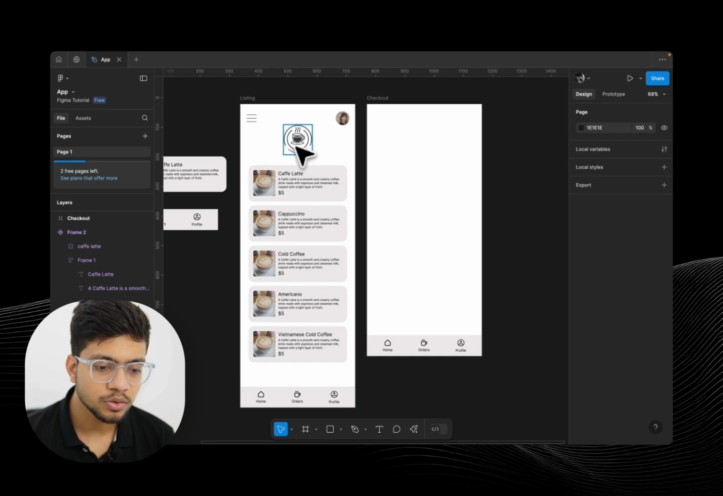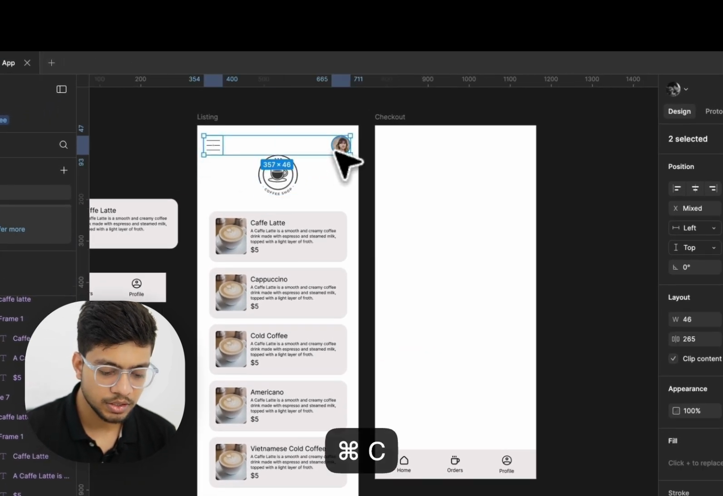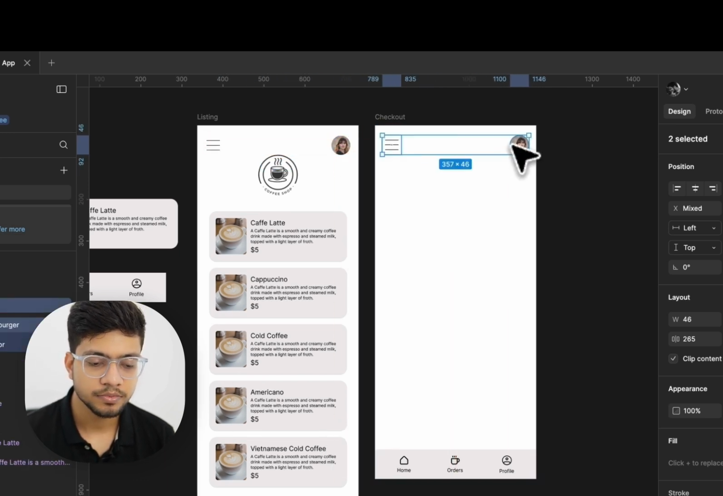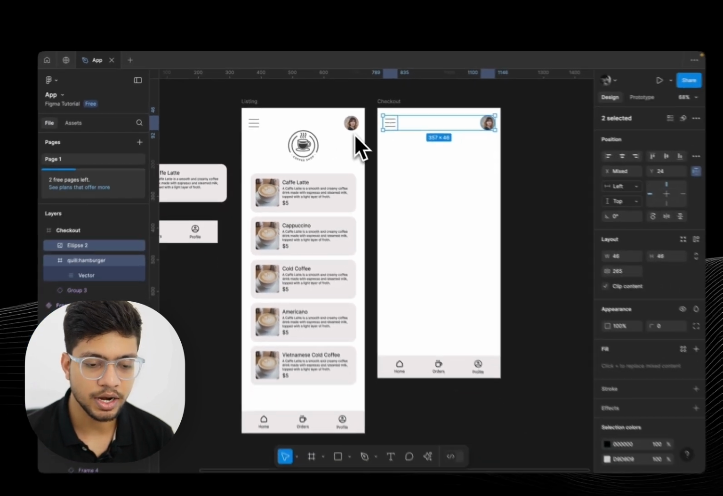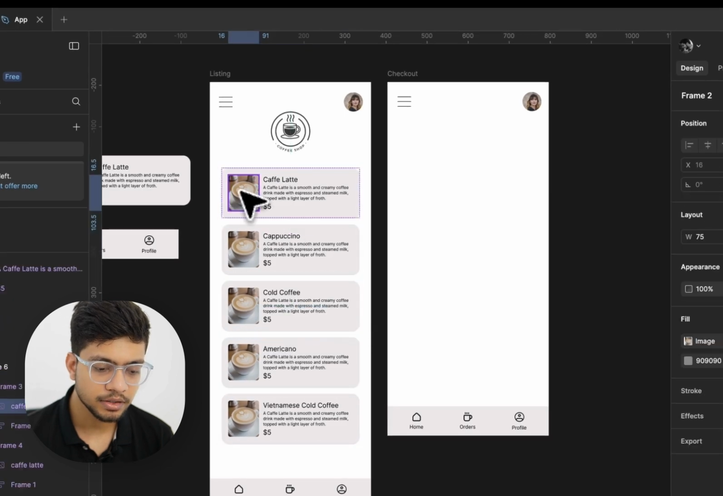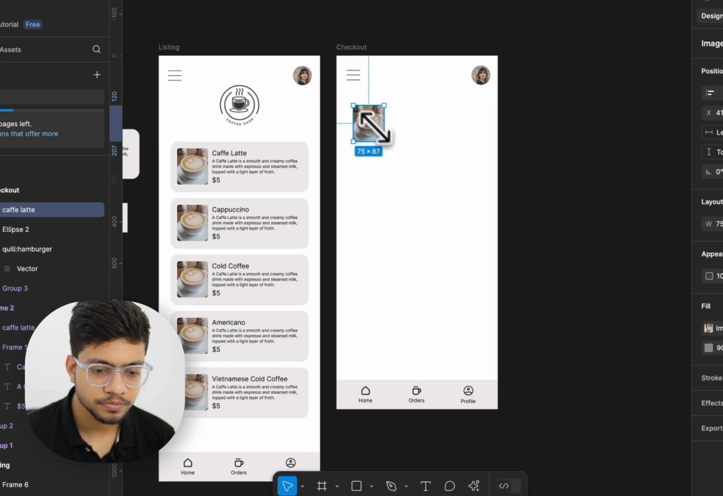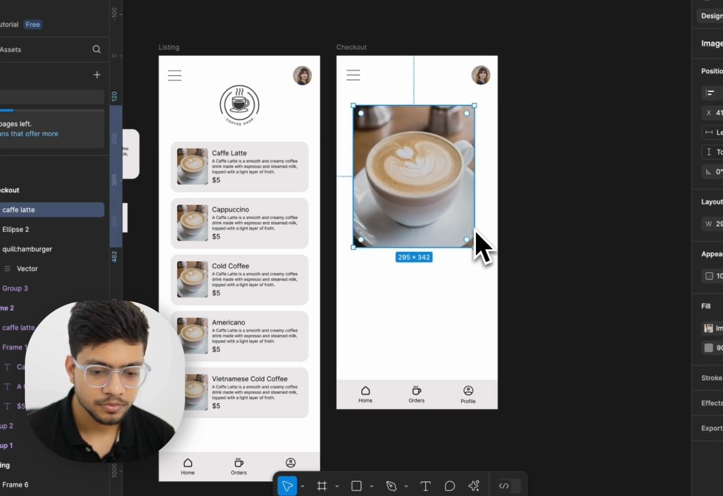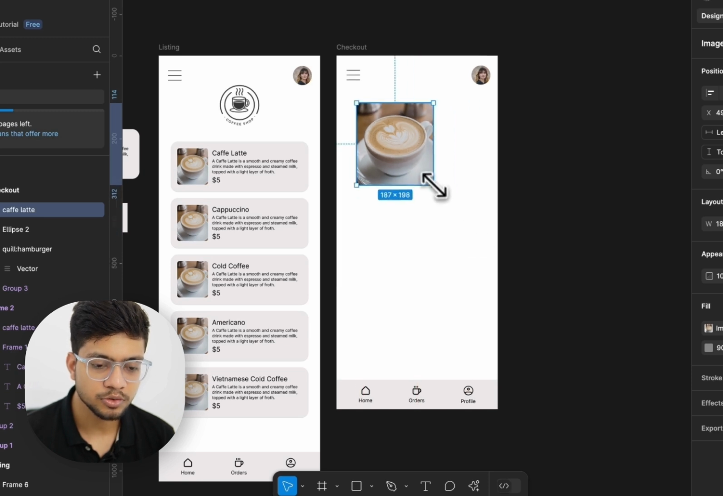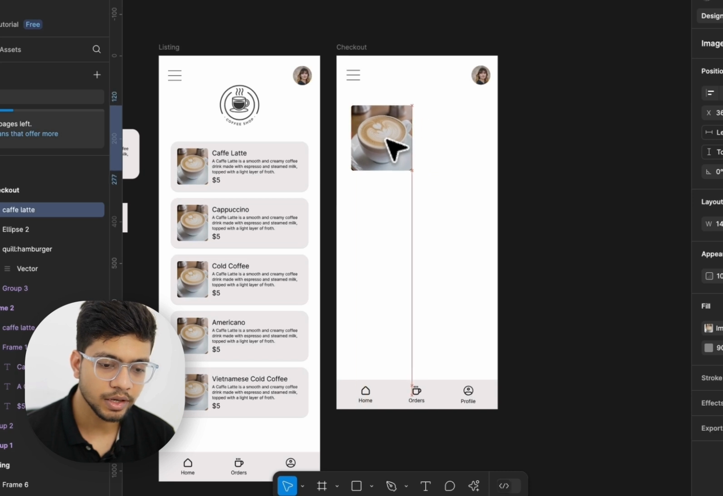Okay. So just copy these and we'll paste it here. Ideally, we should also create a component out of these so that this remains constant everywhere. So go ahead and have this image. We'll bring it here. Make it shorter. I think it's a little too big, right? So something like this.